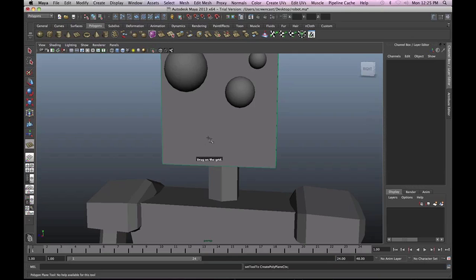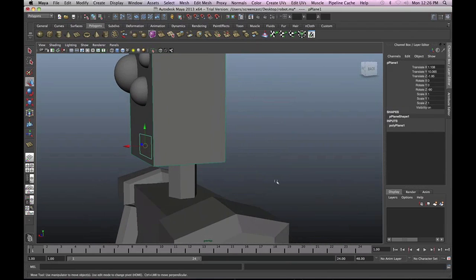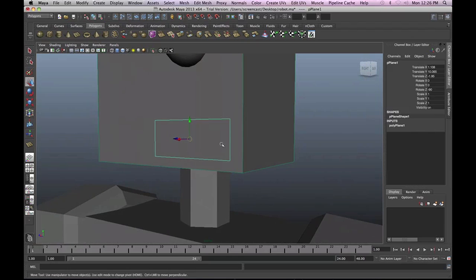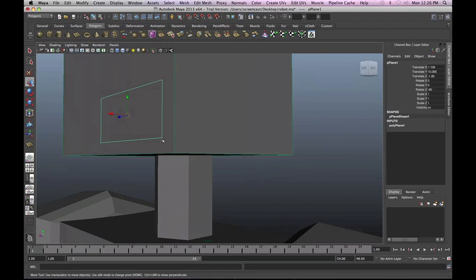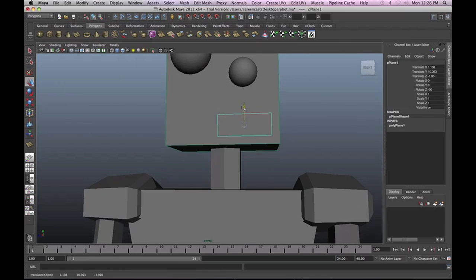So now, I just want to create a plane for the mouth. I don't really need it to extrude out too far or anything. So he's just going to be flat on the surface of the head.